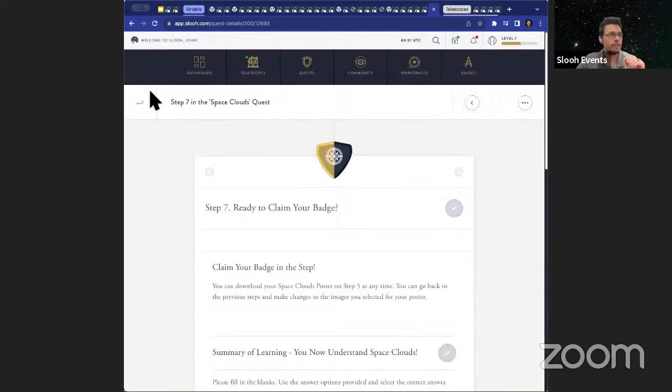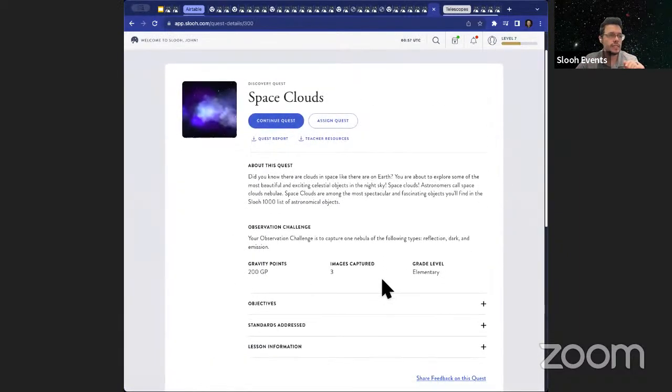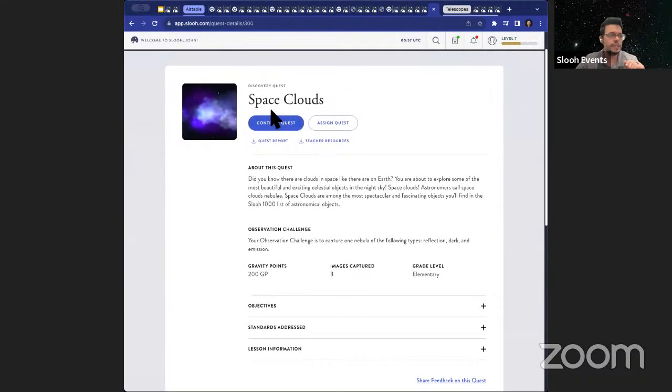I do want to point out that once a student finishes a quest, they will be able to go to the quest overview page like this, and there's going to be a button somewhere that says edit quest. And when your student clicks that edit quest button, they'll be able to go back into the quest and change the images that they put into their poster and edit their poster, etc.